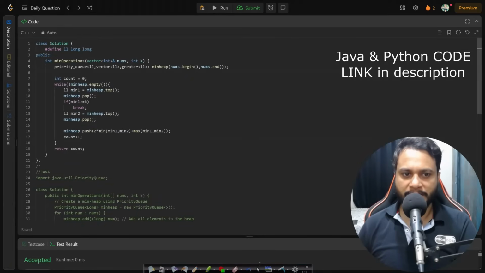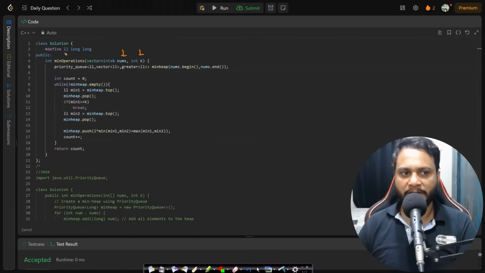In this code, you can see that we are given the nums array and the k value. So I have taken a 64-bit integer here so as to avoid the overflow. I have taken a min heap. So it is building the heap with the given array, which is done in order of n time. Now I am taking the counter for the number of operations, and I will be simulating what is said in the problem until the min heap gets empty.